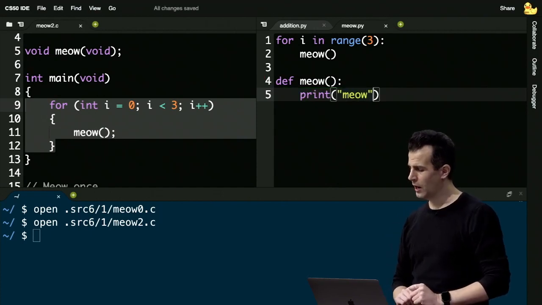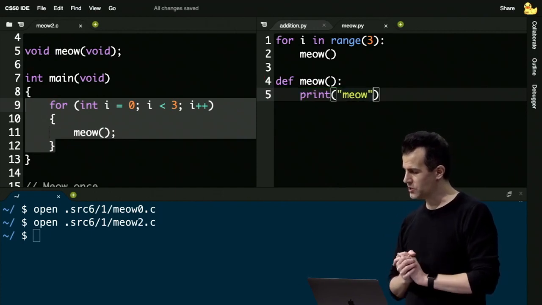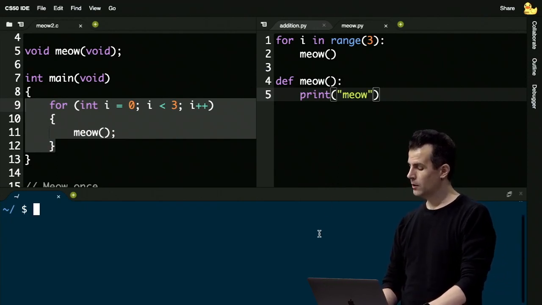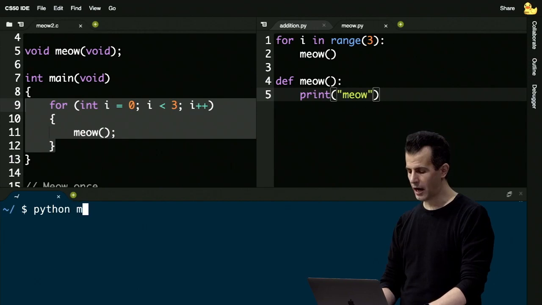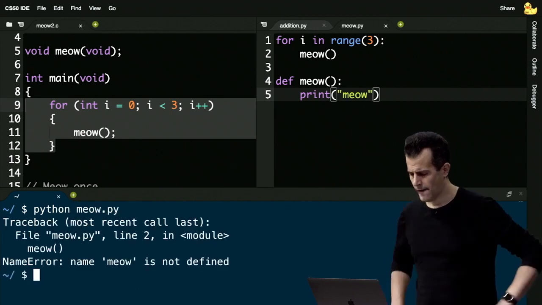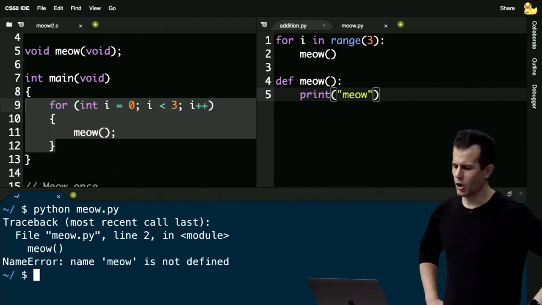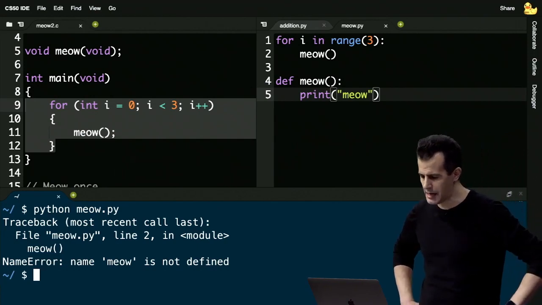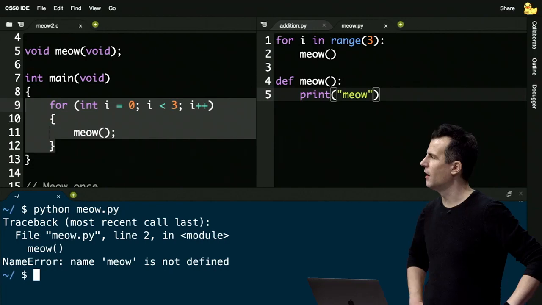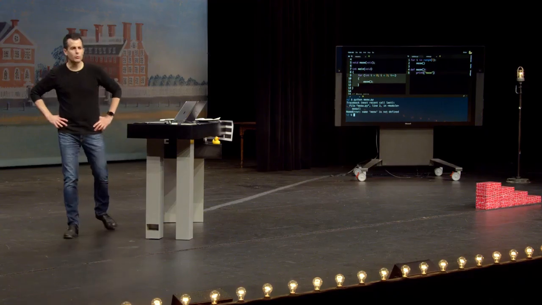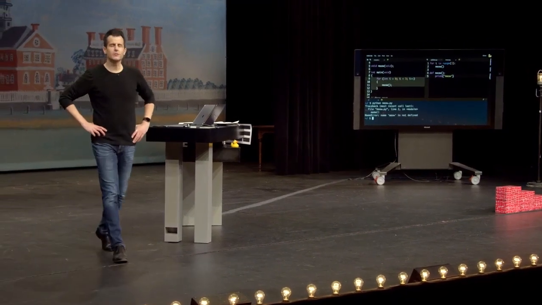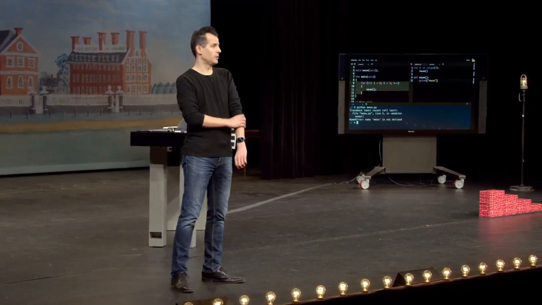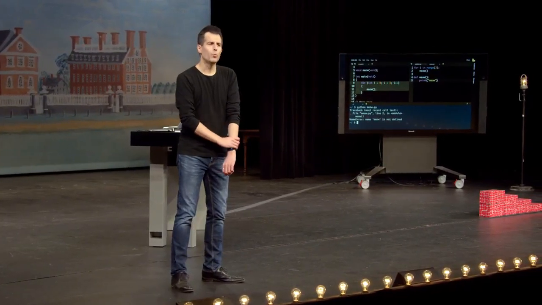So here now, I have a program that iterates 3 times, calling meow each time, and meow is defined down below. Let me go ahead and run this. Python of meow.py. Traceback, most recent call last. There's a problem on line 2 of meow.py because a name error. Name meow is not defined. Now, the language being used there by Python is a little different from C's. It's frankly a little more human-friendly.